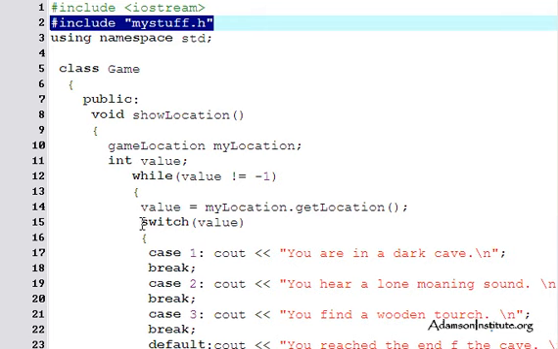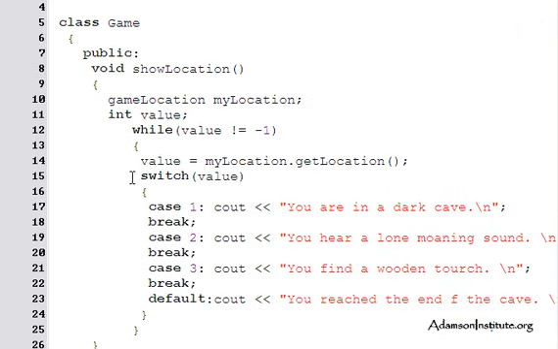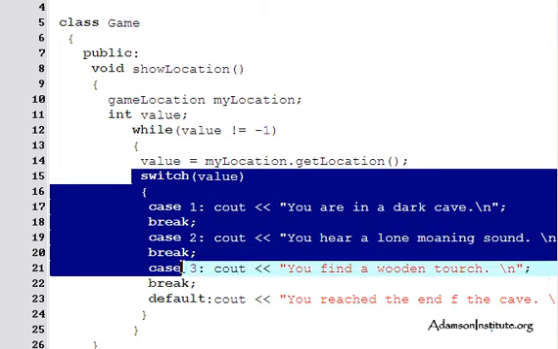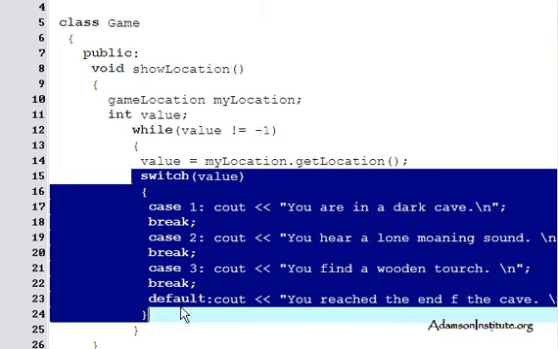So I have what's called a switch statement here. And the switch statement goes from here to here. And fundamentally the way it works is that this variable, this is a keyword, switch. This is the variable that it's going to work from, which happens to be the value of my location.